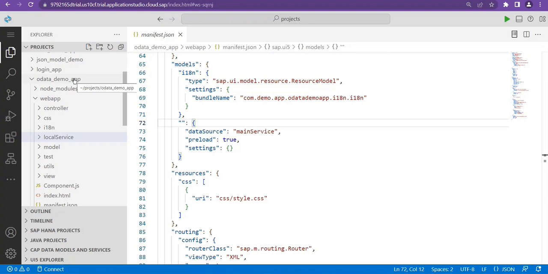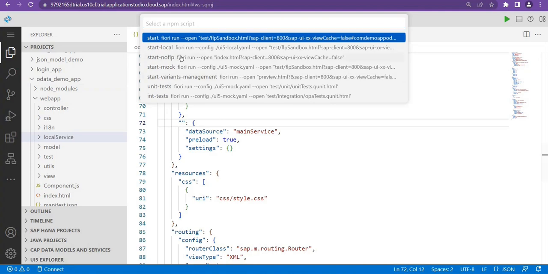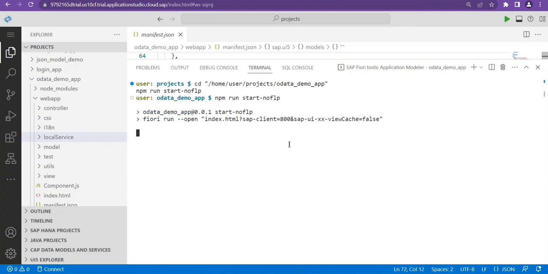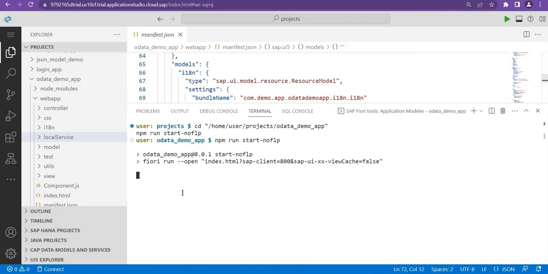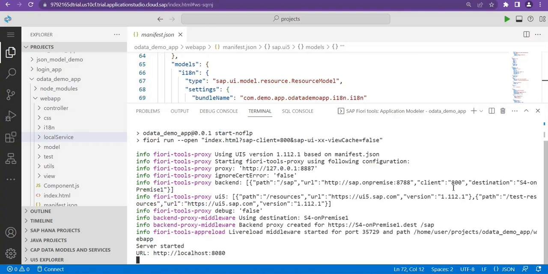that we have integrated, whether it is working or not for this project. So right click on this project, go to preview application, run this project. I think today the services are slow, looks like.